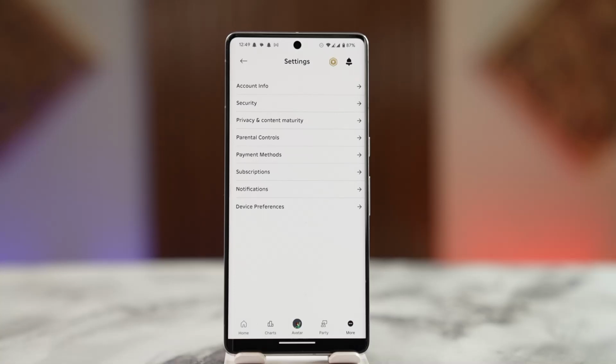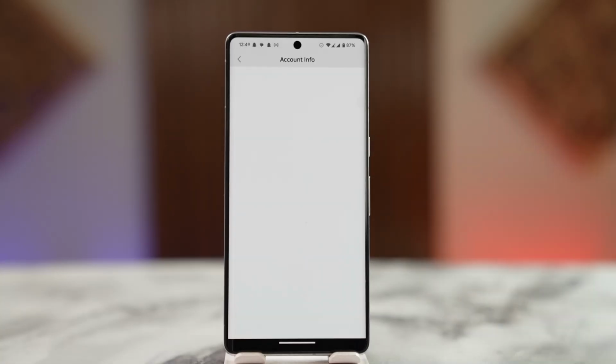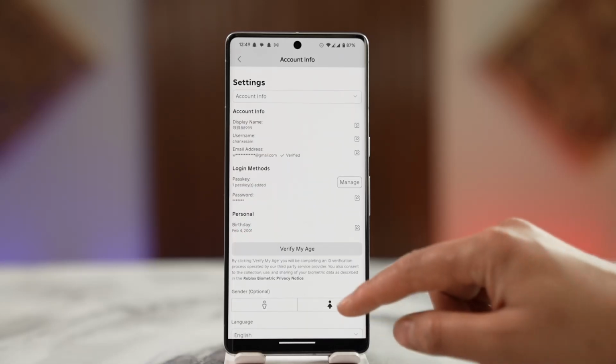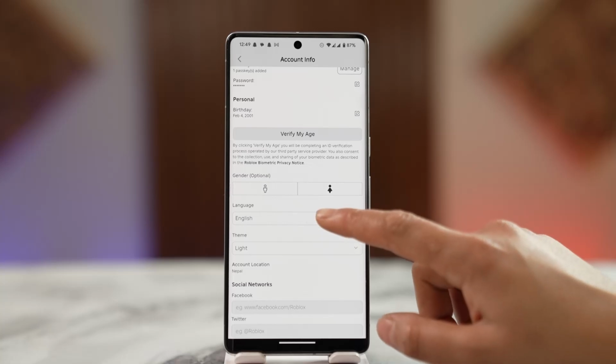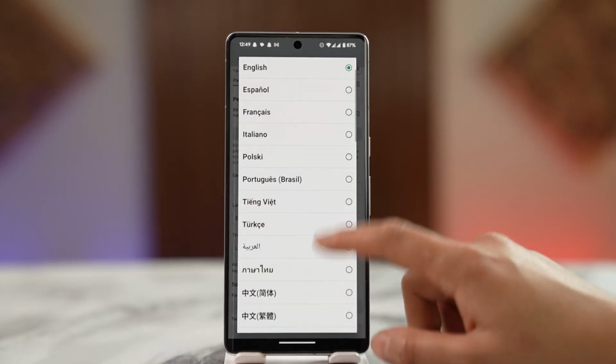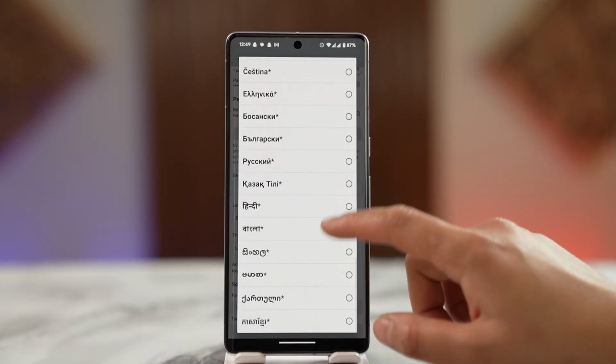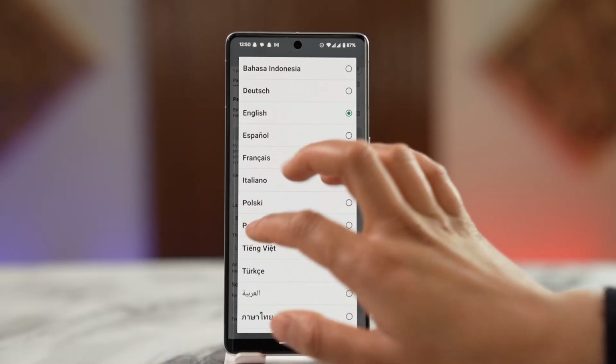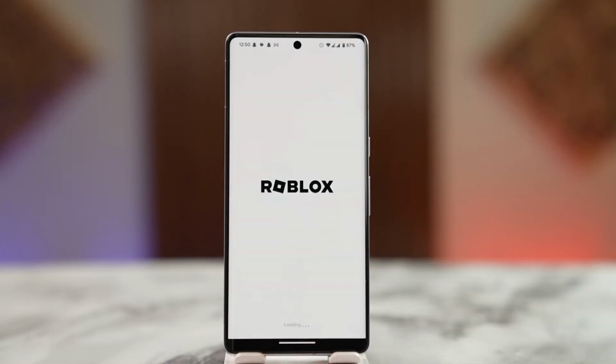after which you want to go ahead and make sure to click on the account info section. Here you'll be able to find a lot of information which you could actually make changes to, but you simply want to scroll down a bit and go to this language section. So here you have a list of languages available. You could go with any of them and just make sure to select it, and that's the way you could change your language on Roblox Mobile.